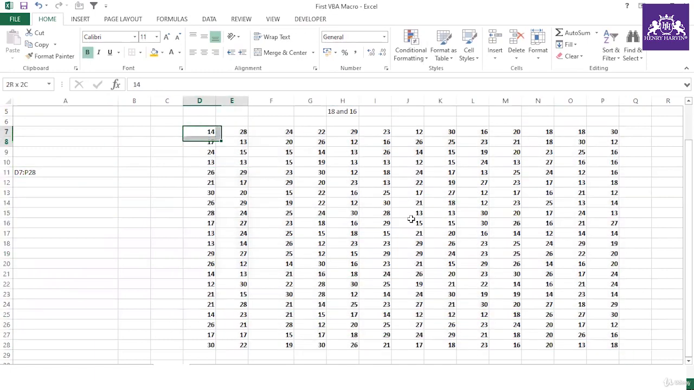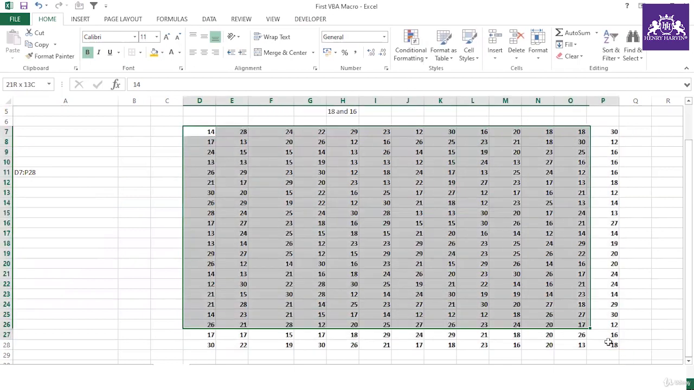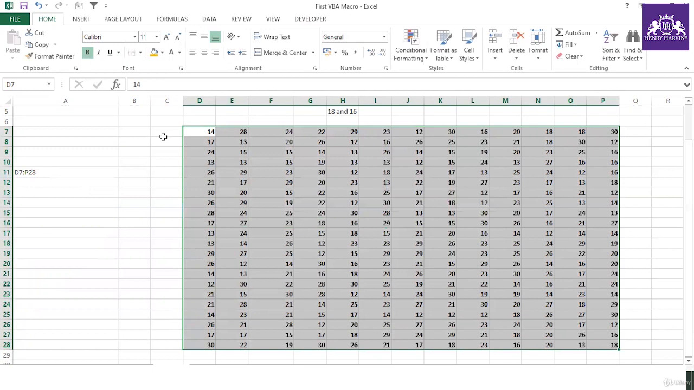Okay, so now I'm telling you about the for each loop, guys. If we talk about the for each loop, what comes to your head if you have such an exercise? You have to highlight all 18 values and 16 values. Of course you will go to conditional formatting, but now we have to automate the task. How can we automate this task?